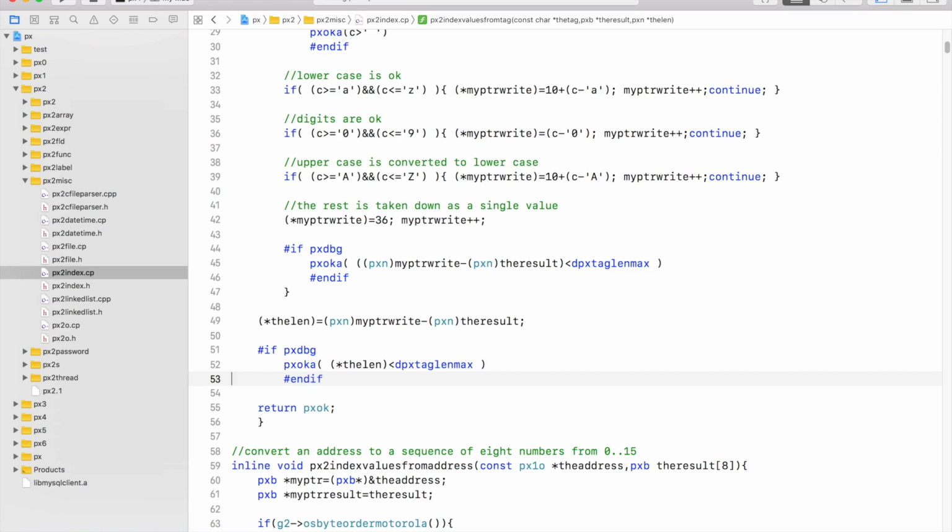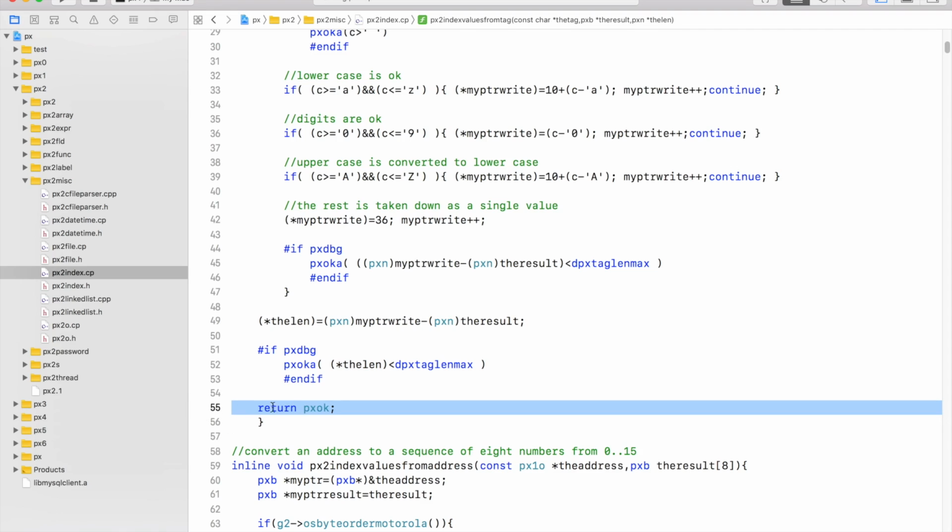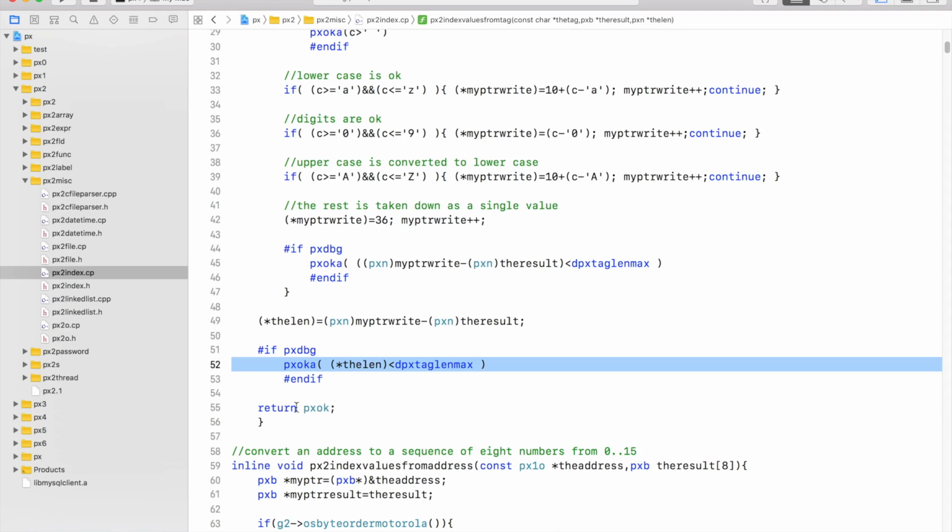The content of the len should be less than the maximum length of a tag. Don't you agree? Okay, still with me? And then the function returns px_ok if everything goes fine, of course. If this macro fails, it won't return px_ok, it will return px_ko. And this will fire up the error logging stuff.